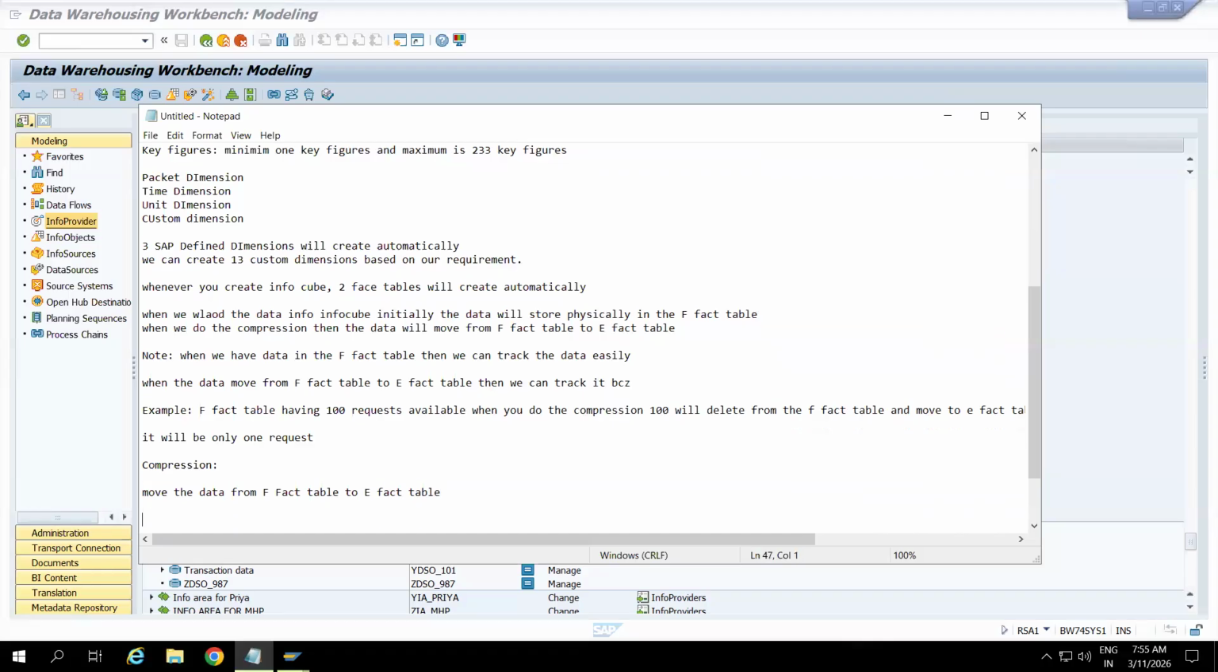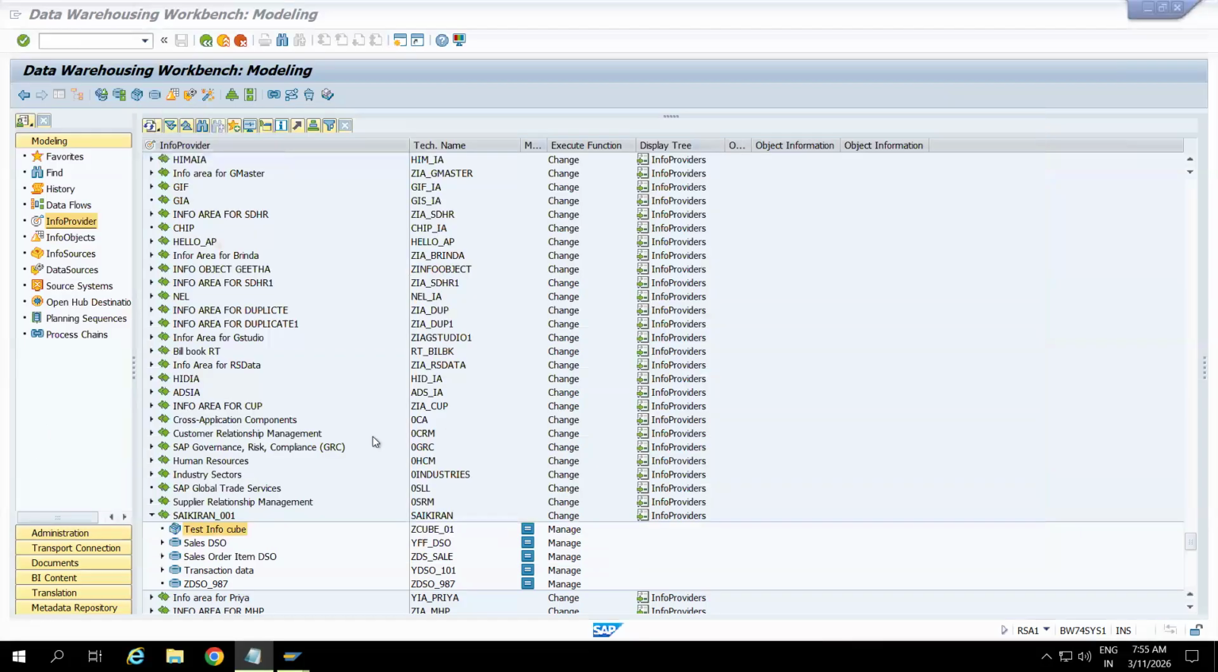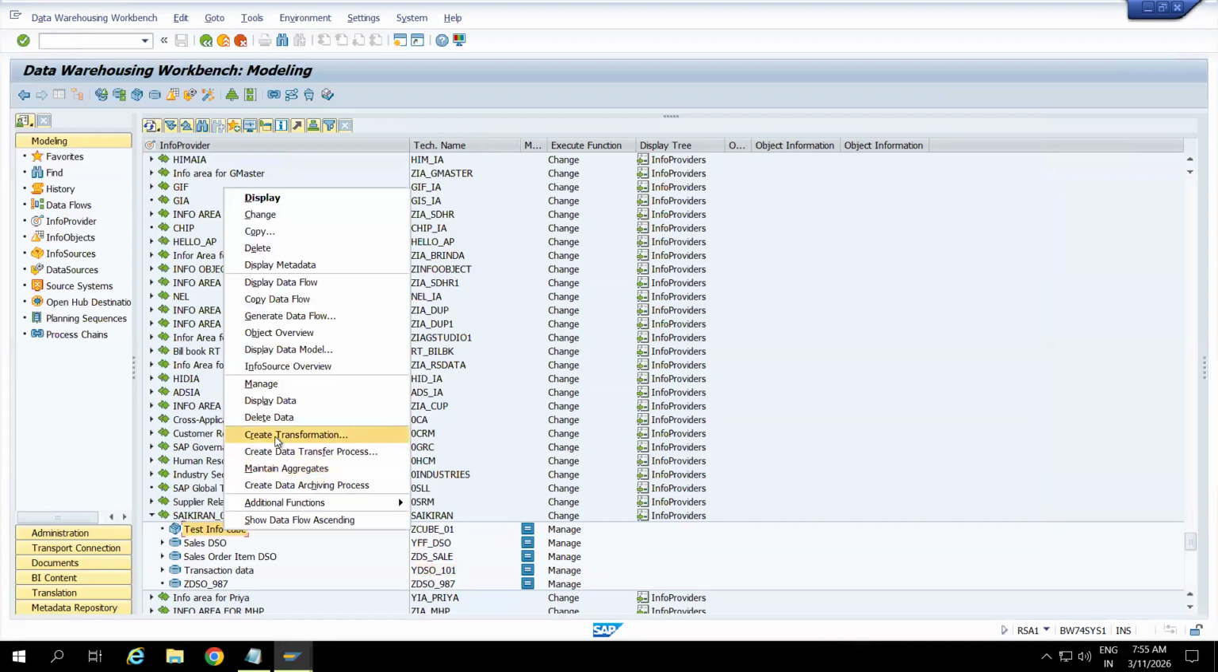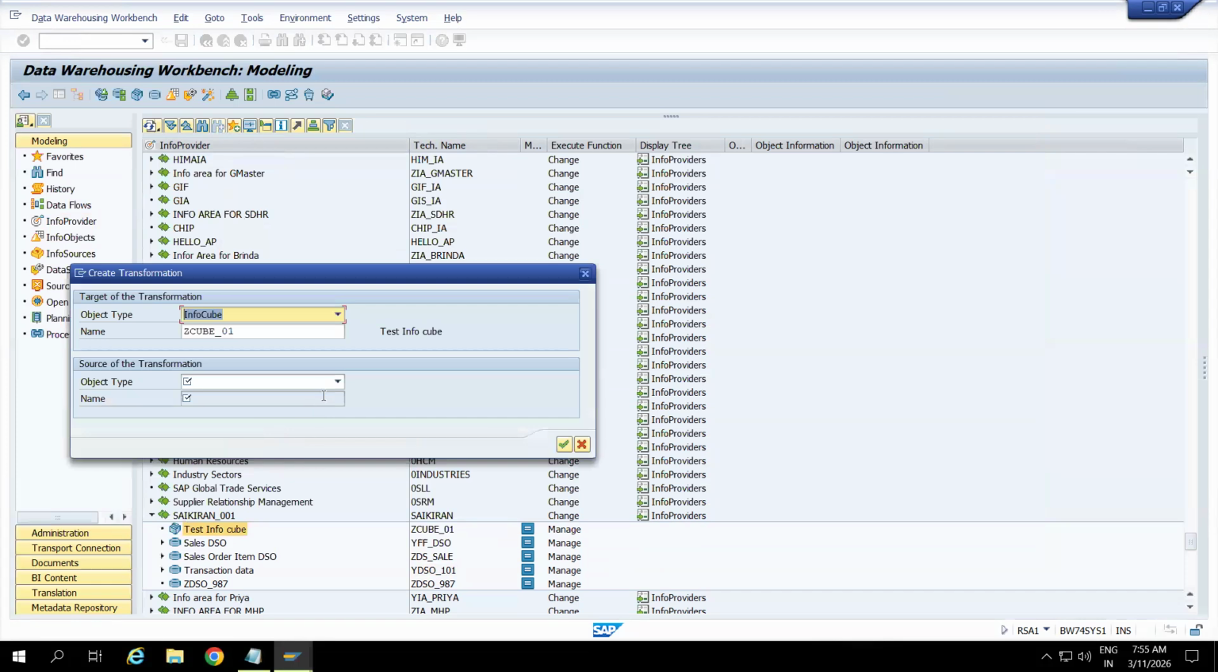So simply you can say move the data from fact table to fact table. I will show you. Okay. So now I'm trying to load the data from this DSO to this InfoCube. In real time also you will do like this: create the transformation and, what is your source? See, by default it takes the target. Why? Because I clicked on this and selected this option. Then go to classic DSO, give a DSO name and click on OK.